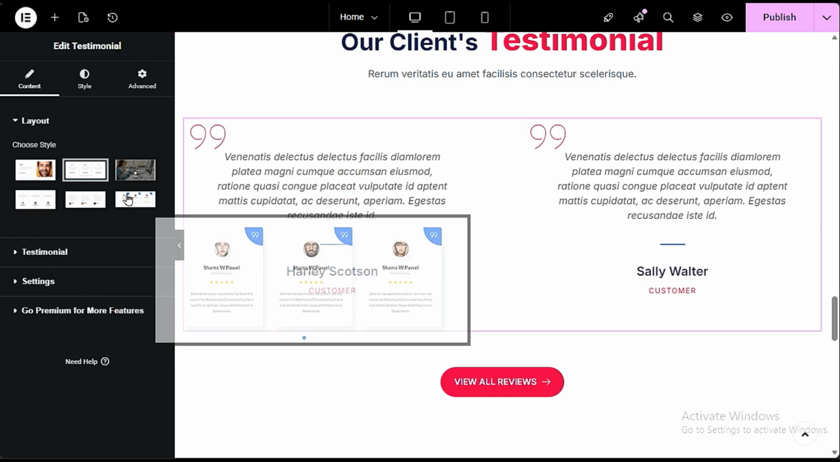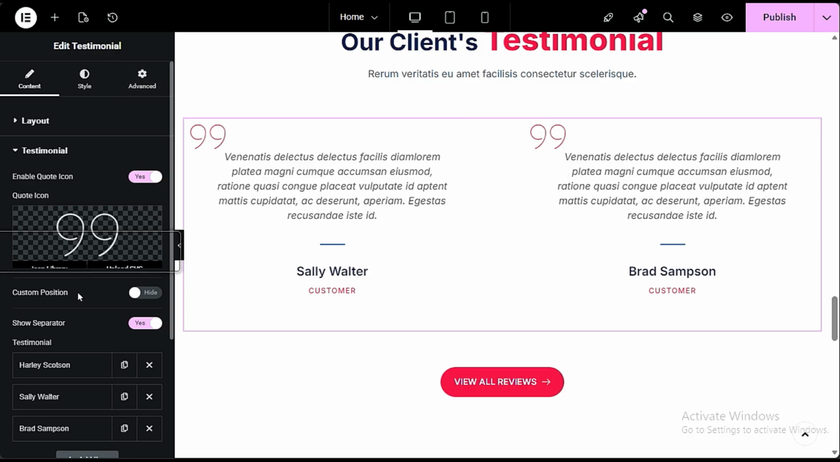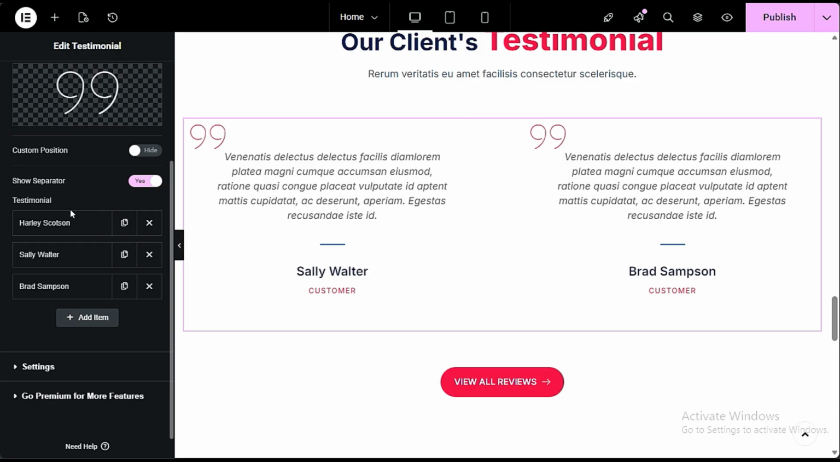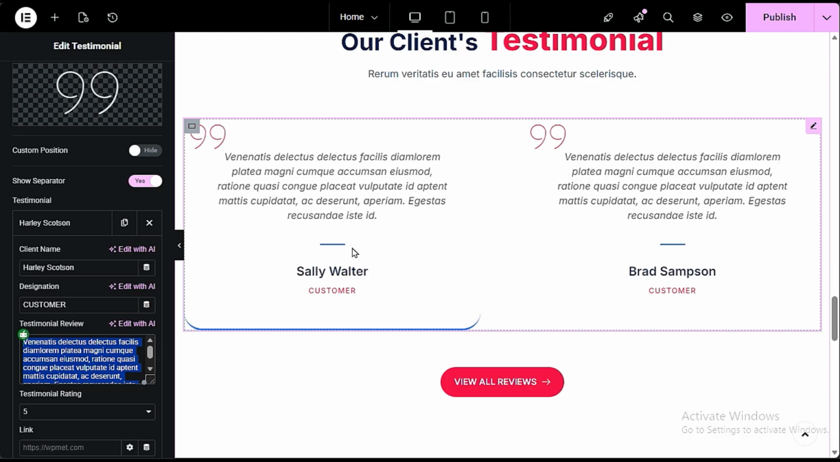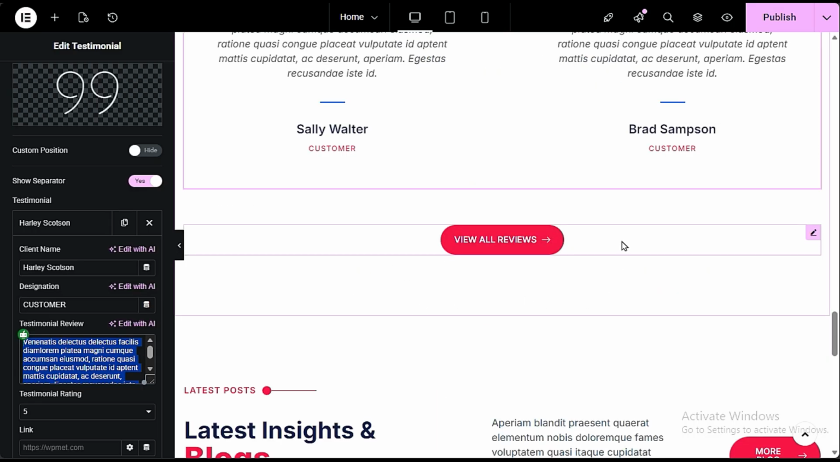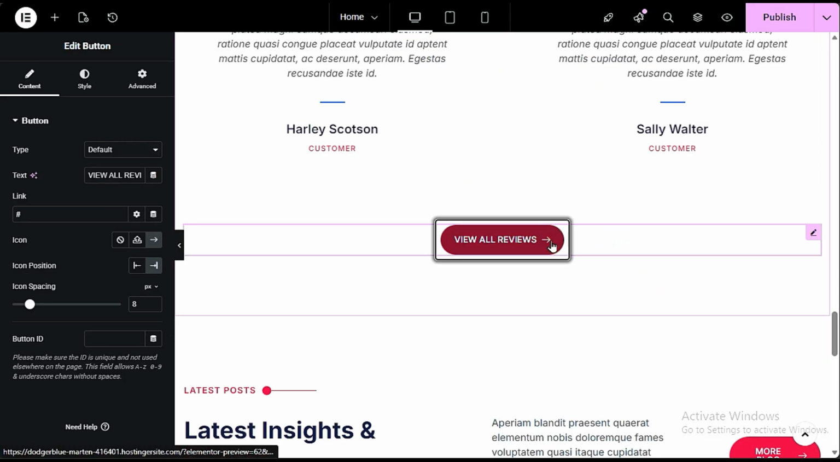Next option after layout, choose testimonials and you will see all the testimonials under testimonial: Hurley, Shelley, Brad. You can click one by one and make their portfolio. You can change their testimonials, or change their words, what they are saying, customer designation, testimonial review. Or you can create another page for reviews where you can display all the reviews.